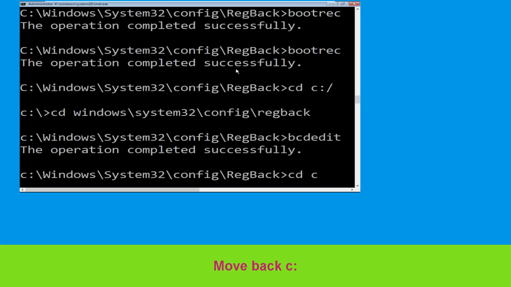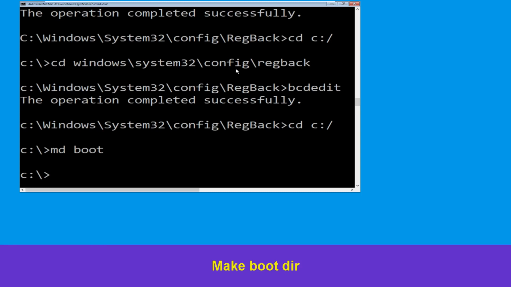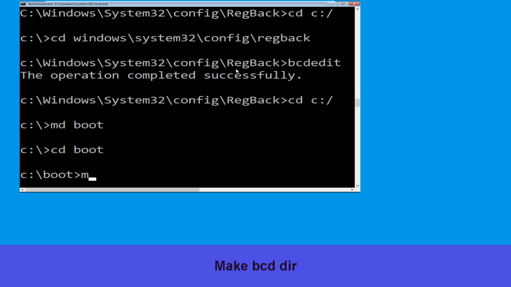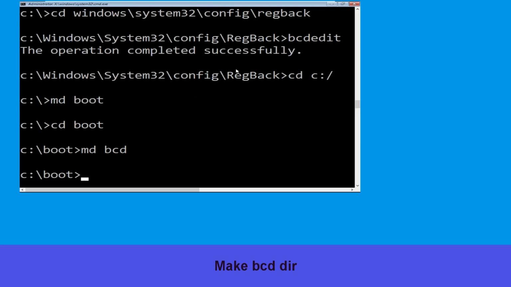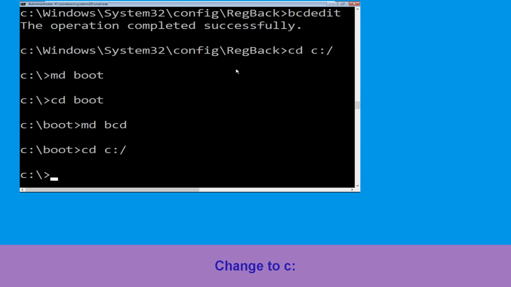Now type cd space c:/ and hit enter. Now type md space boot and hit enter. Type cd space boot and hit enter. Now execute this command. Type md space bcd. Now execute this command. Type cd space c:/ and hit enter.